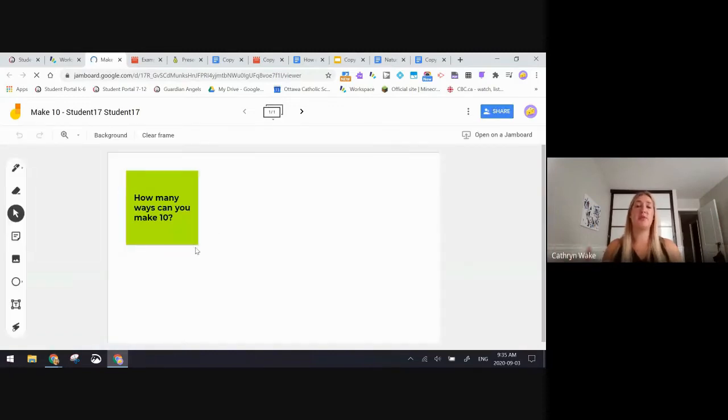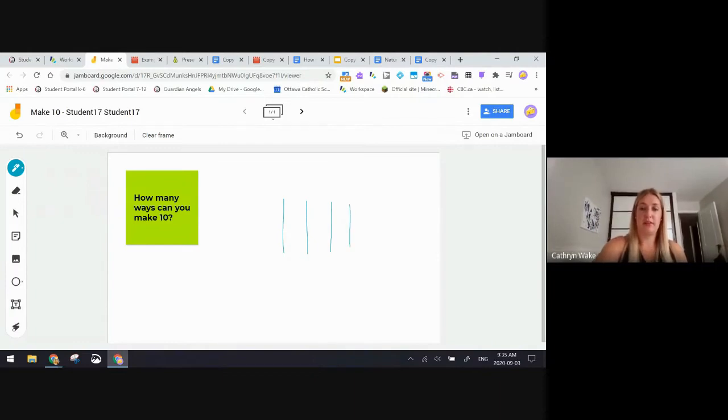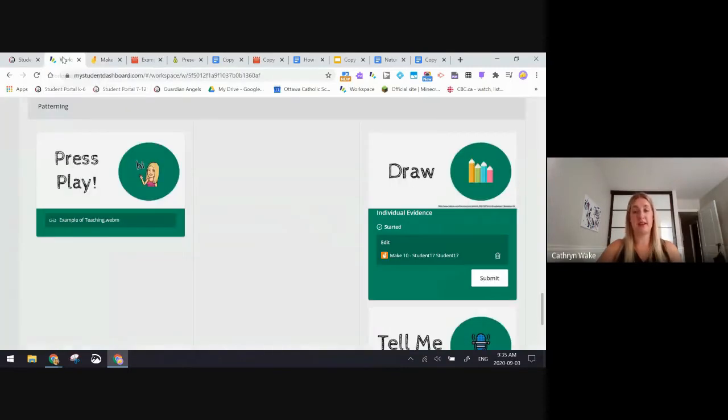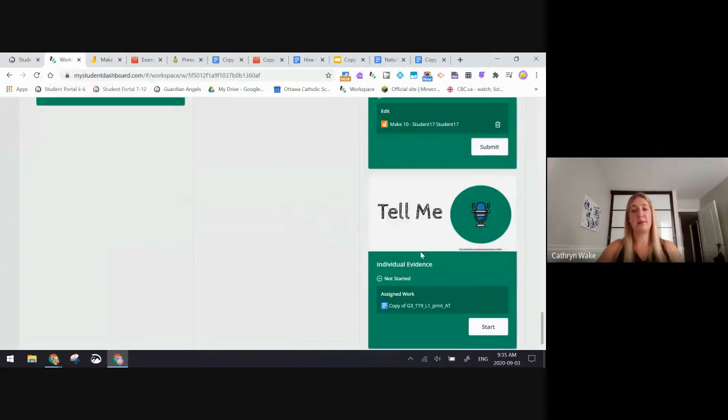How many ways can you make 10? Again, this is accessible for students because they can draw their answers, and you can see their thinking that way. So it's accessible in that they can draw their thinking. You can put those types of activities in there. And then here's a tell me activity.